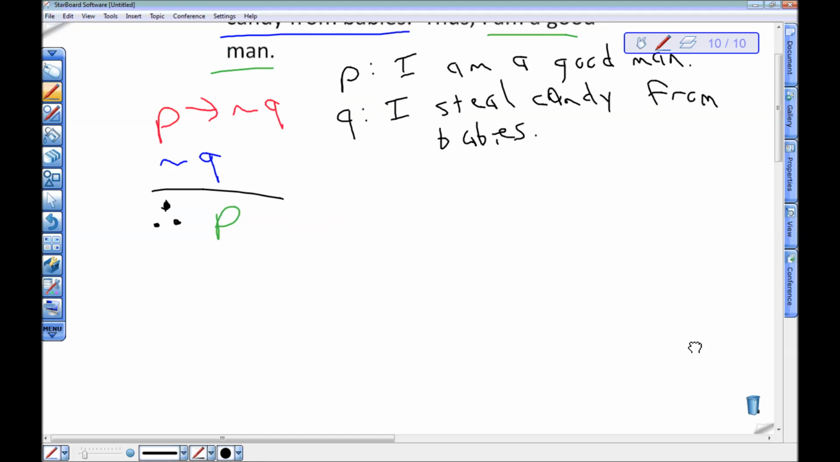So the statement I want to check if it is a tautology is, if P then not Q, and not Q, only if P. Premise 1, if P then not Q, and premise 2, not Q, then, therefore, so end your brackets, gives you your conclusion, P.